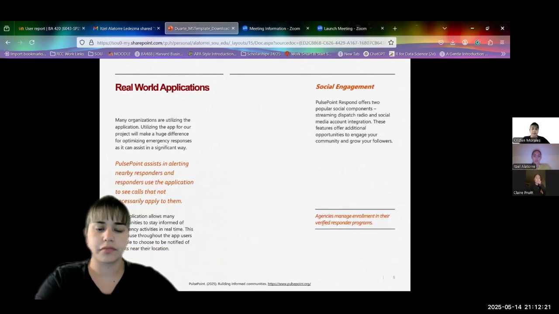Real-world applications. Many organizations are utilizing the application. Utilizing the application for our project will make a huge difference for optimizing emergency responses, as it can assist in a significant way. PulsePoint assists in alerting nearby responders, and responders use the application to see calls that do not necessarily apply to them. The application allows many to stay informed of different activities in real time. This is because through the application, users are able to be notified of different events near their location.